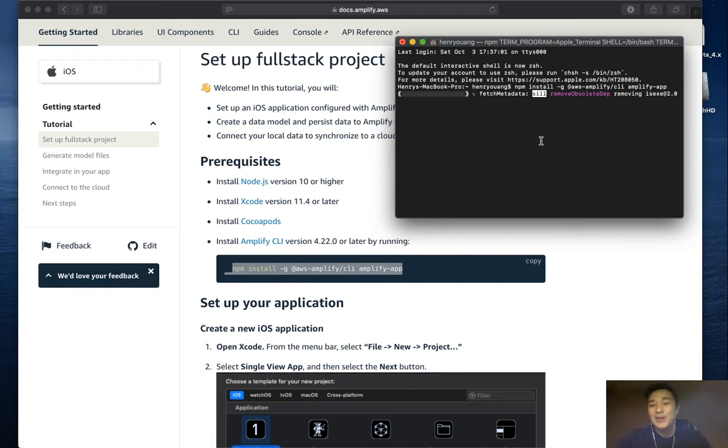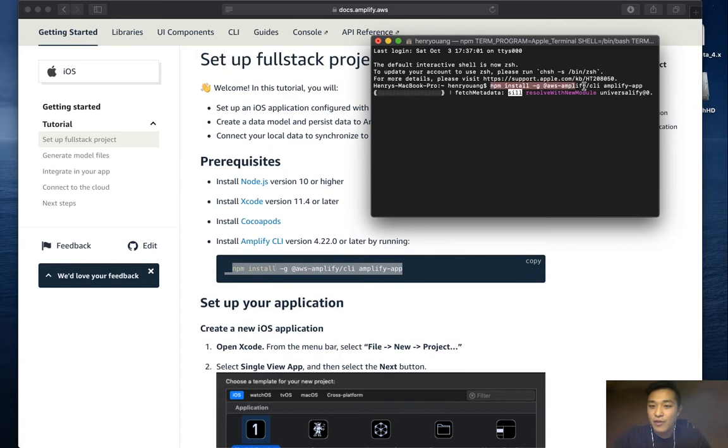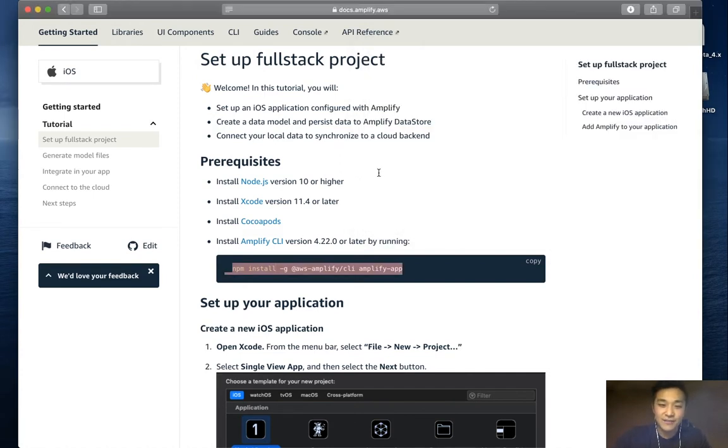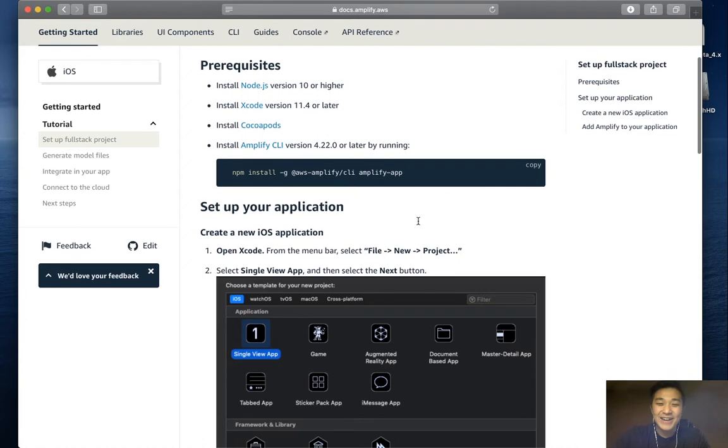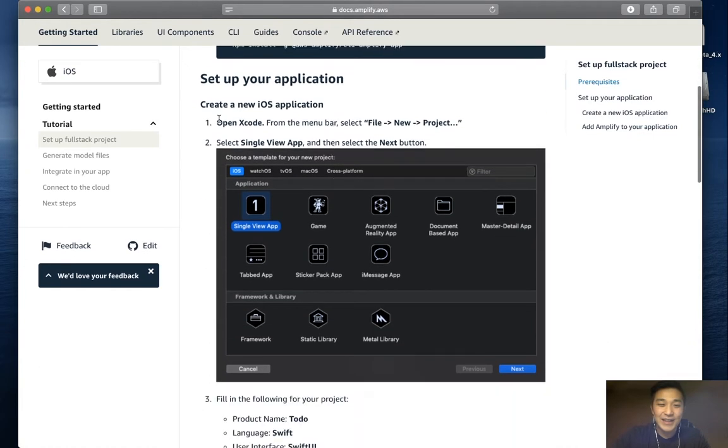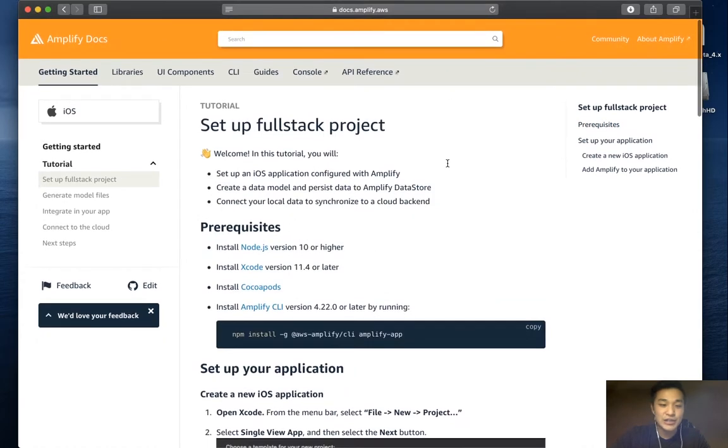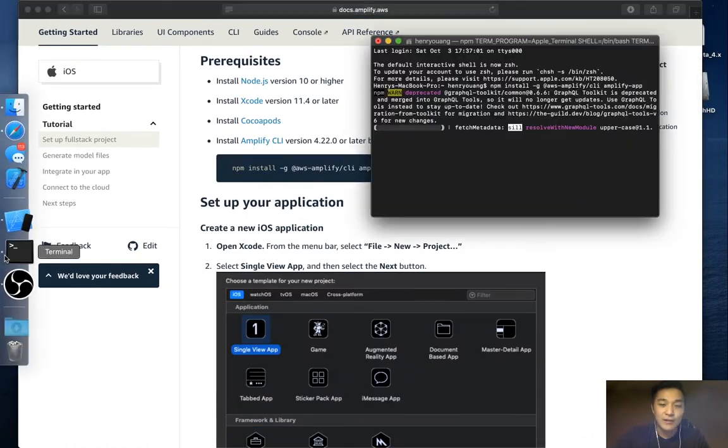Yeah, I already have it installed, so actually it's not going to reinstall. It's just going to check to make sure there's no updates or anything. But yeah, you just throw that command in the terminal and then press enter. I'll just let that go in the background. So that's installing. Once we have all that installed, we're actually ready to go with an iOS application.